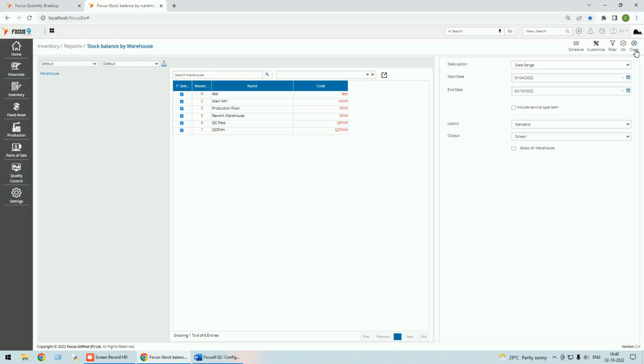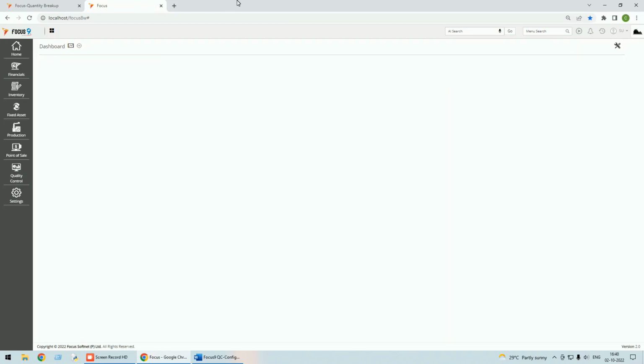Now you can transfer all the stocks from QC warehouse to the main warehouse. Now again you have to do the stock transfer. If you want, you can keep that particular voucher separately and do the transfers. I am just showing only one voucher here. You can implement it in such a way that you have a separate voucher from QC pass to main warehouse, or one separate voucher from rework to QC pass warehouse.